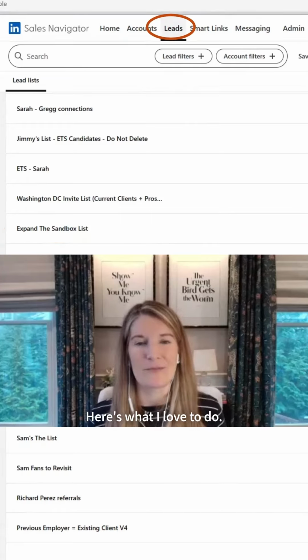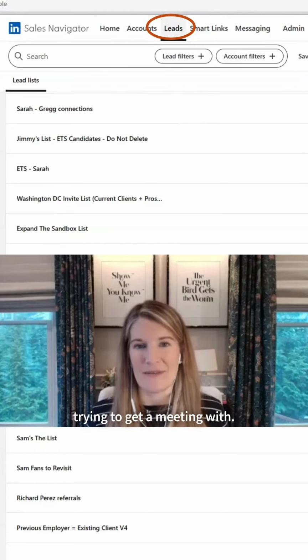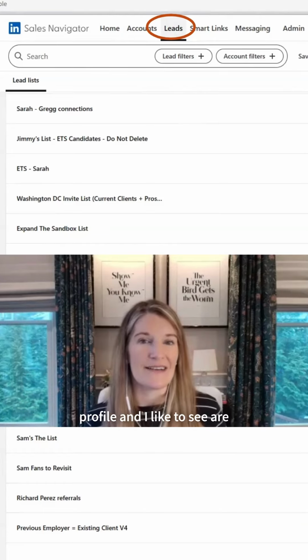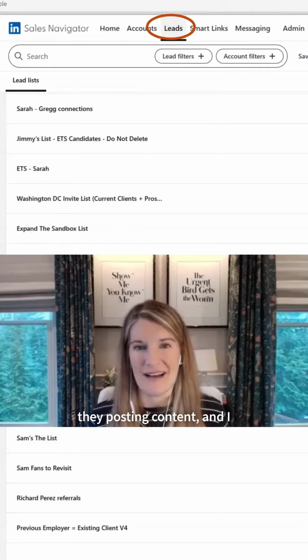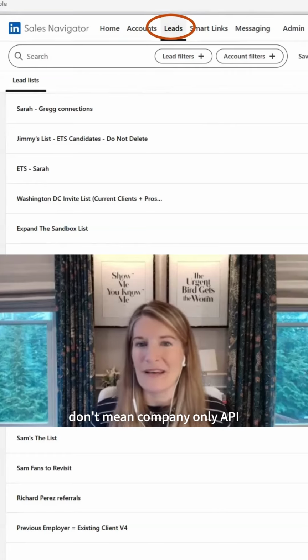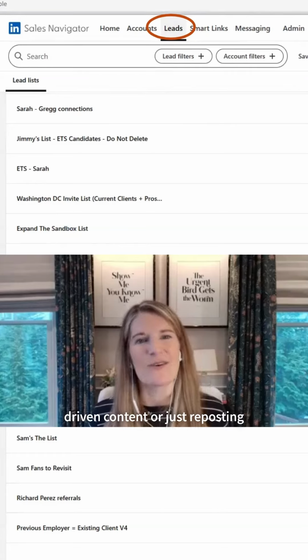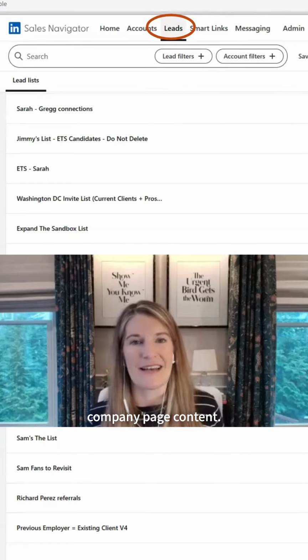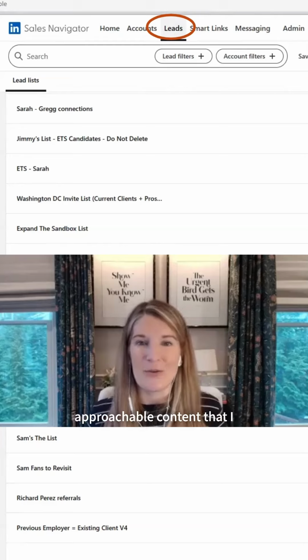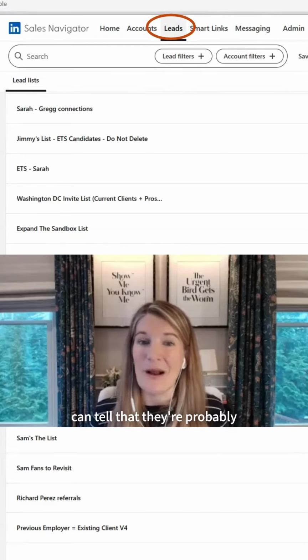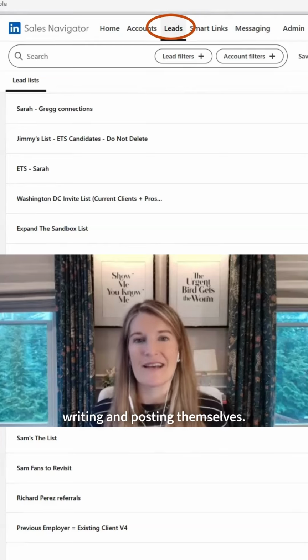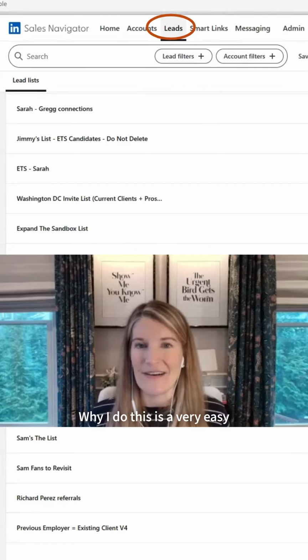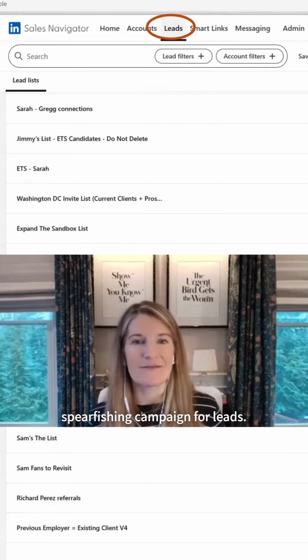Here's what I love to do. For the executives that I'm trying to get a meeting with, I like to look at their LinkedIn profile and see, are they posting content? And I don't mean company-only API-driven content or just reposting somebody else's content. Again, probably their company page content. I'm looking for authentic, approachable content that I can tell they're probably writing and posting themselves. Why I do this is a very easy spear phishing campaign for leads.